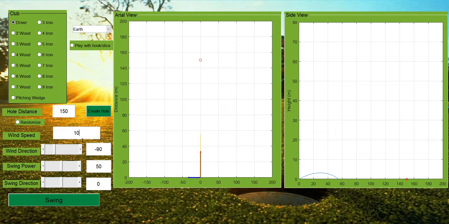Also from the east, 100% swing power, 45-degree angle with the 5-iron. So you can see this arrow moved over there. It's a little bit longer with the 100% swing power. We're going to go to the 5-iron and swing that one. You can see the wind pulled it over to the left. There's the trajectory of it.